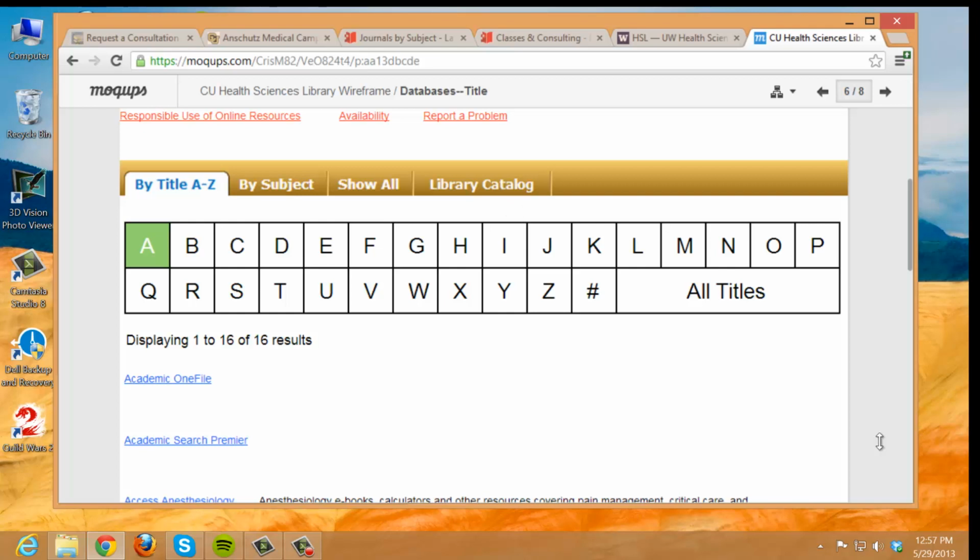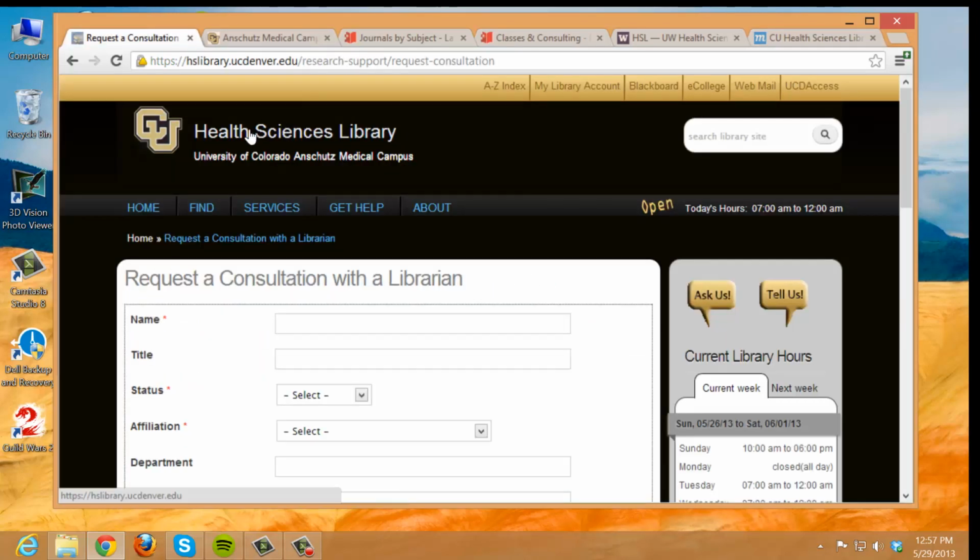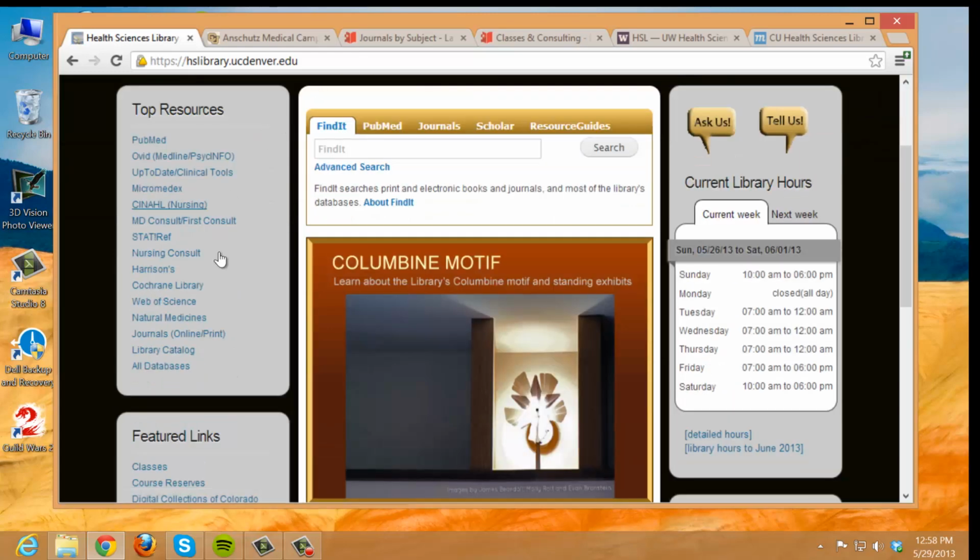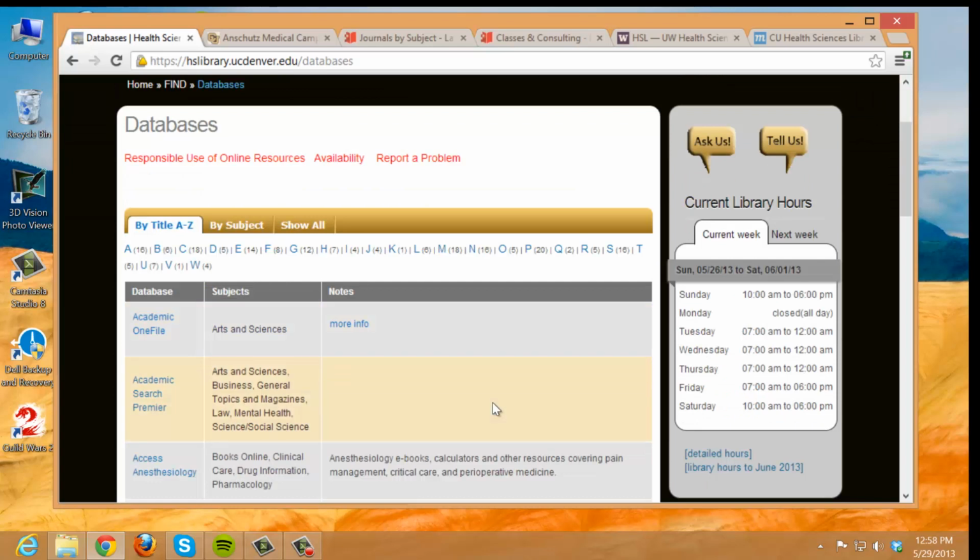This is the databases page that we would like to have changed. So currently the database page is all databases. One of the things that we're recommending is that these numbers here need to go away. They are confusing, and they basically denote how many databases are within each letter, but it seems very cluttered.